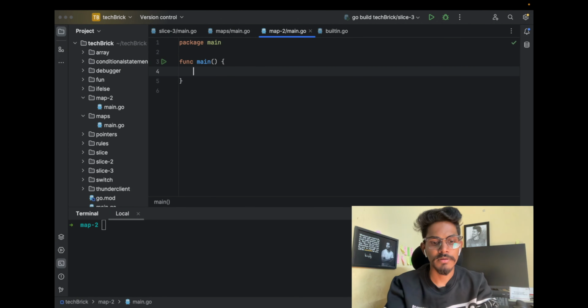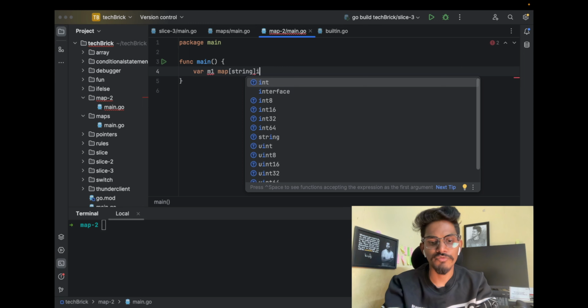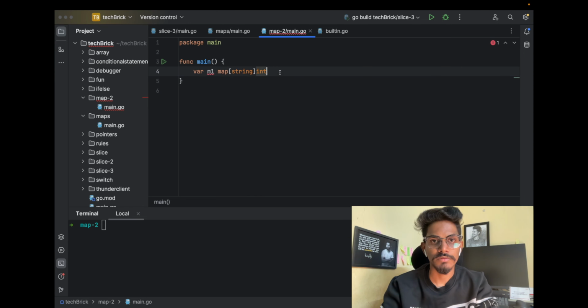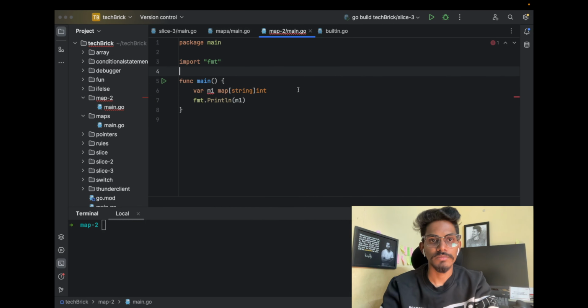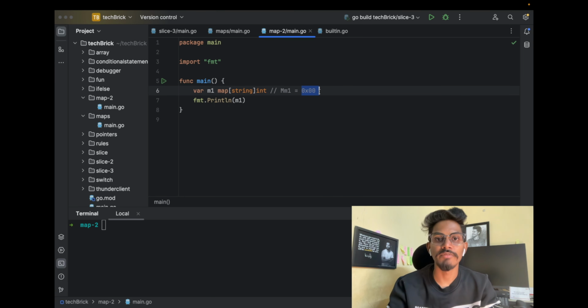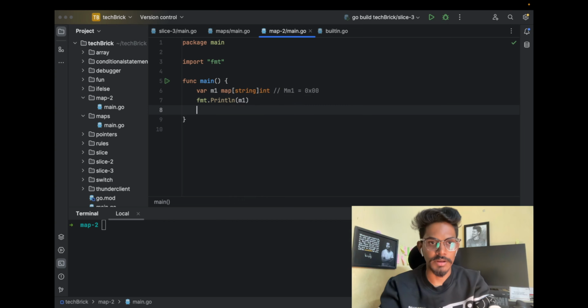Let's consider a map M1 of string of int. We already know that this is a nil map. So as soon as this map is created, the memory at M1 will have zero, nothing but nil or null, instead of having an underlying hmap, because this is a nil map. So if the map is not initialized, the address will be empty or nil or null.